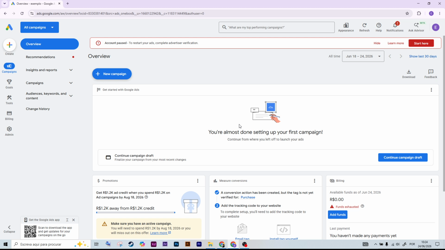Next, review your keyword list carefully to make sure you're not blocking searches that could bring valuable traffic to your business. Once you're satisfied with the list, click Save to apply your changes. After that, monitor your search terms report regularly to identify irrelevant searches and add additional negative keywords when needed.